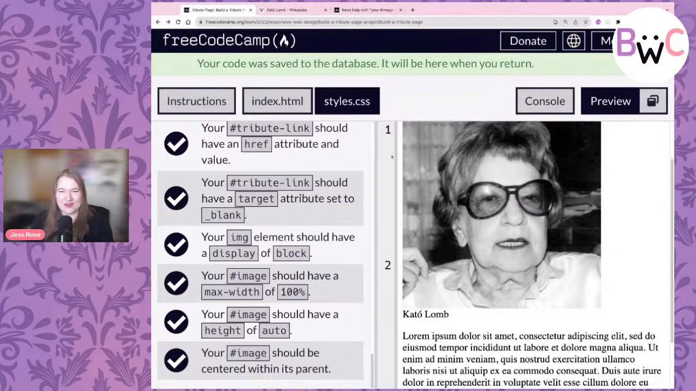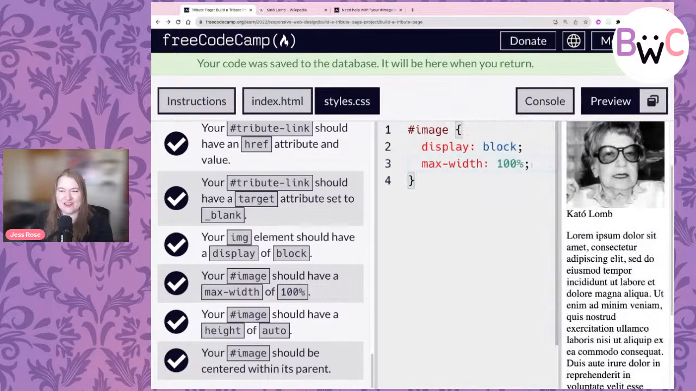I'm going to keep messing with the CSS while we see if we've got any questions. Image. That's not going to do anything because that's just the text. Display block should do that. Go ahead and start doing a little bit of decorative stuff. Oh, that's the wrong thing.